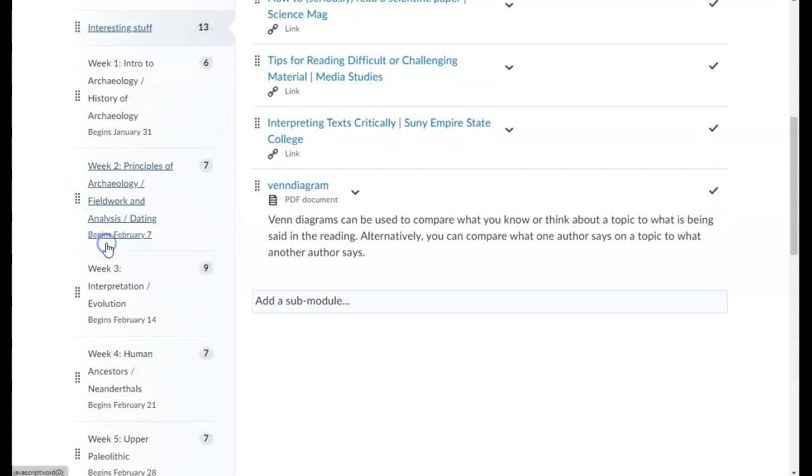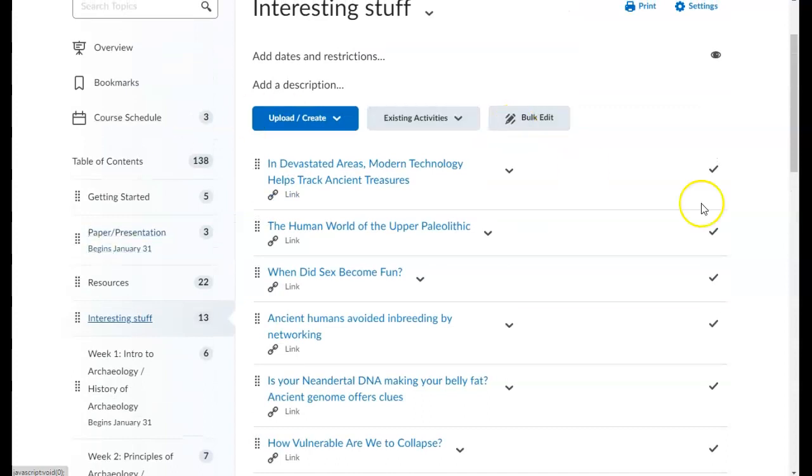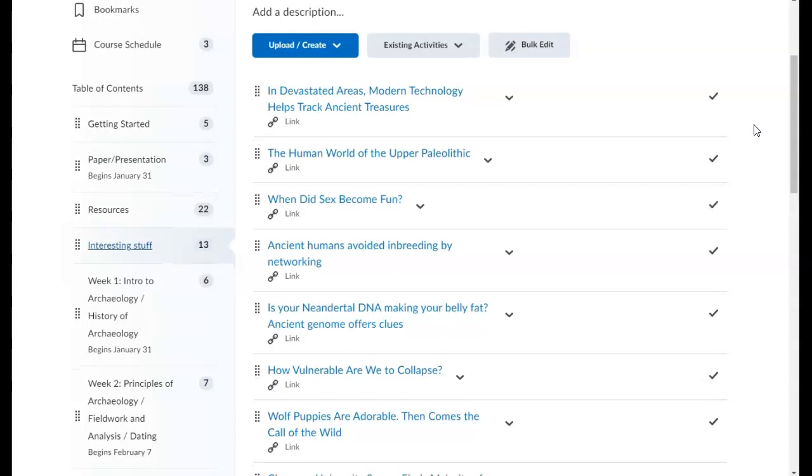This interesting stuff module, these are things that I find amusing or interesting in anthropology and archaeology, and I've tried to make sure that they're at least relevant to most of the topics at hand, and then some of them just sort of add a human element. So if you have some free time and you want to read through it, or if anthropology and archaeology is your jam, these are fun articles, and I'll probably add to them throughout the semester.